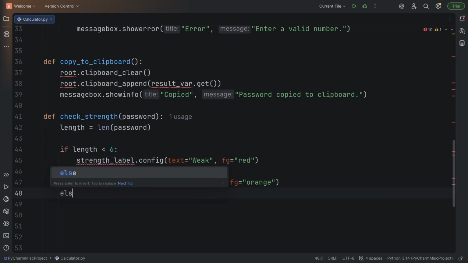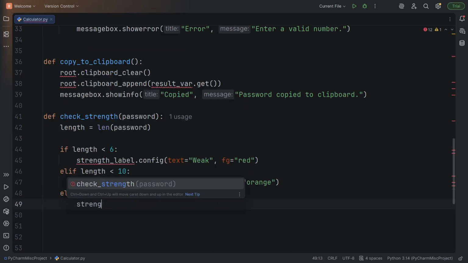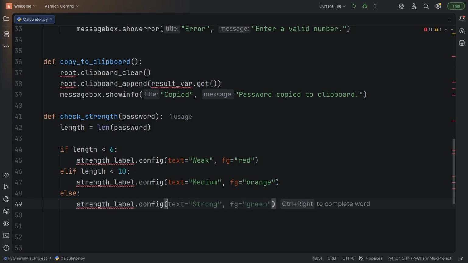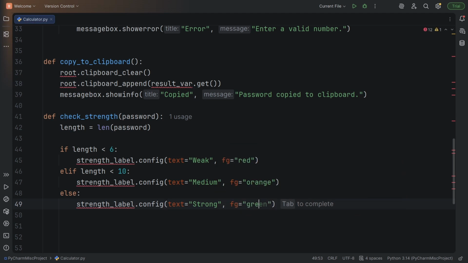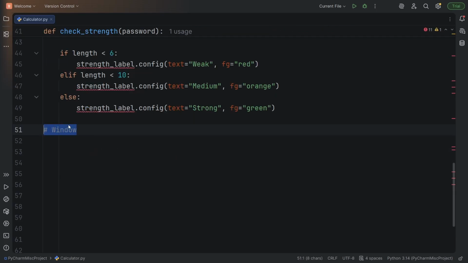And for strong password, we do else strength_label.config(text="strong", fg="green"). Now if the password has 10 or more characters, we call it strong. The label turns green, which is usually associated with safety. Now you could tweak the numbers and choose what's medium or what's weak, but I'm gonna keep it as 6 and 10. Now let's create the actual window.